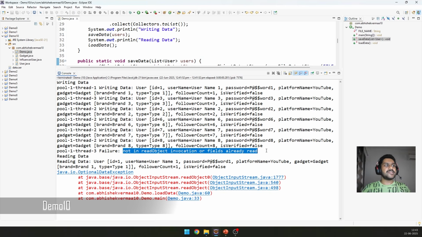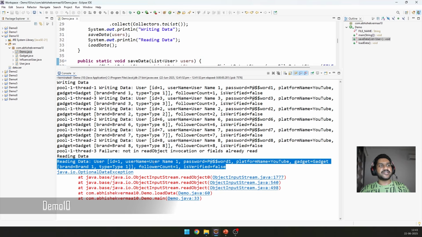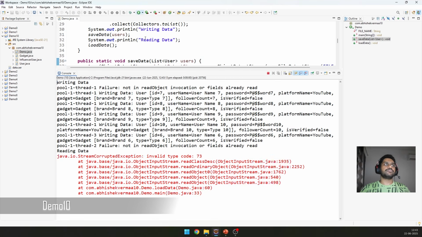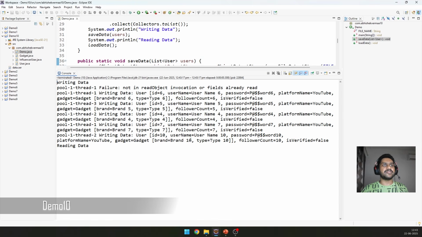Okay, and hence since it wasn't able to write all the data, when reading the data also, we'll see that we were able to read one data, but then some exceptions started occurring. If I execute it again, there will be some different kind of exception. These things keep on happening.